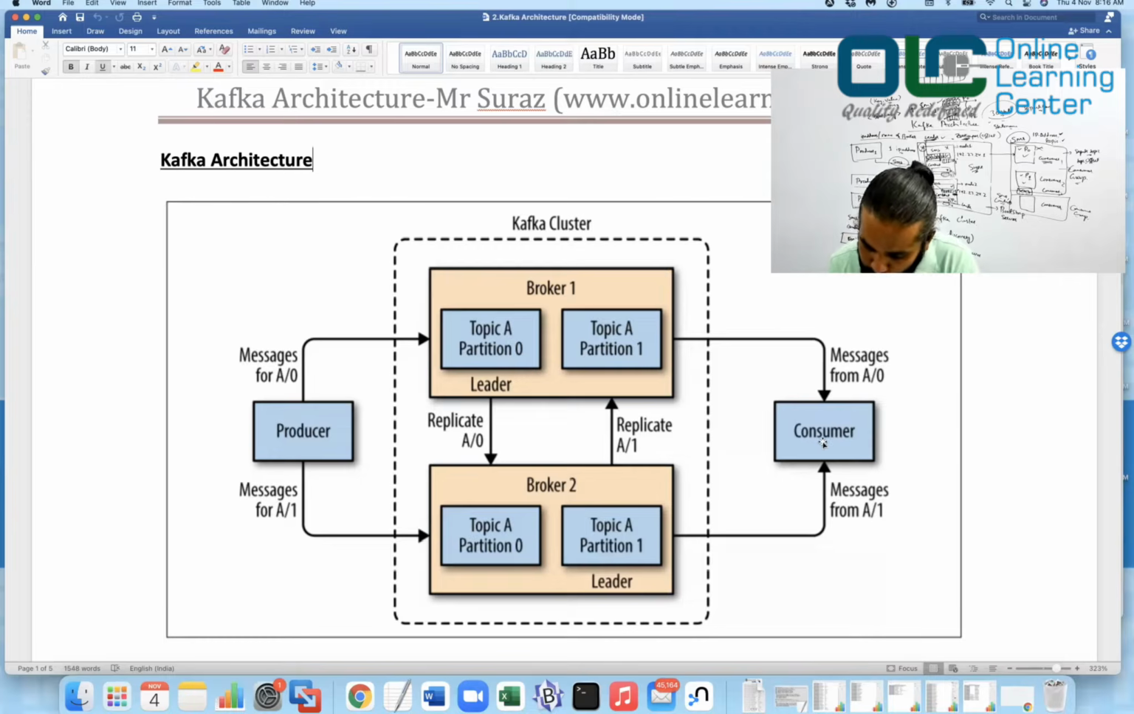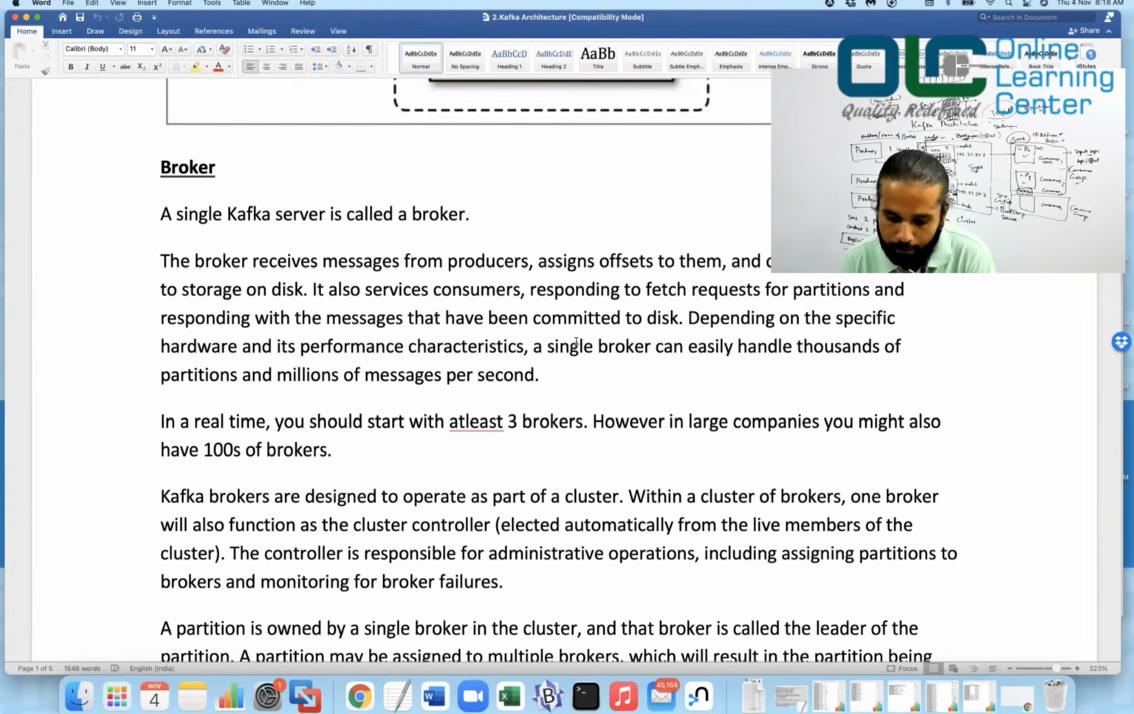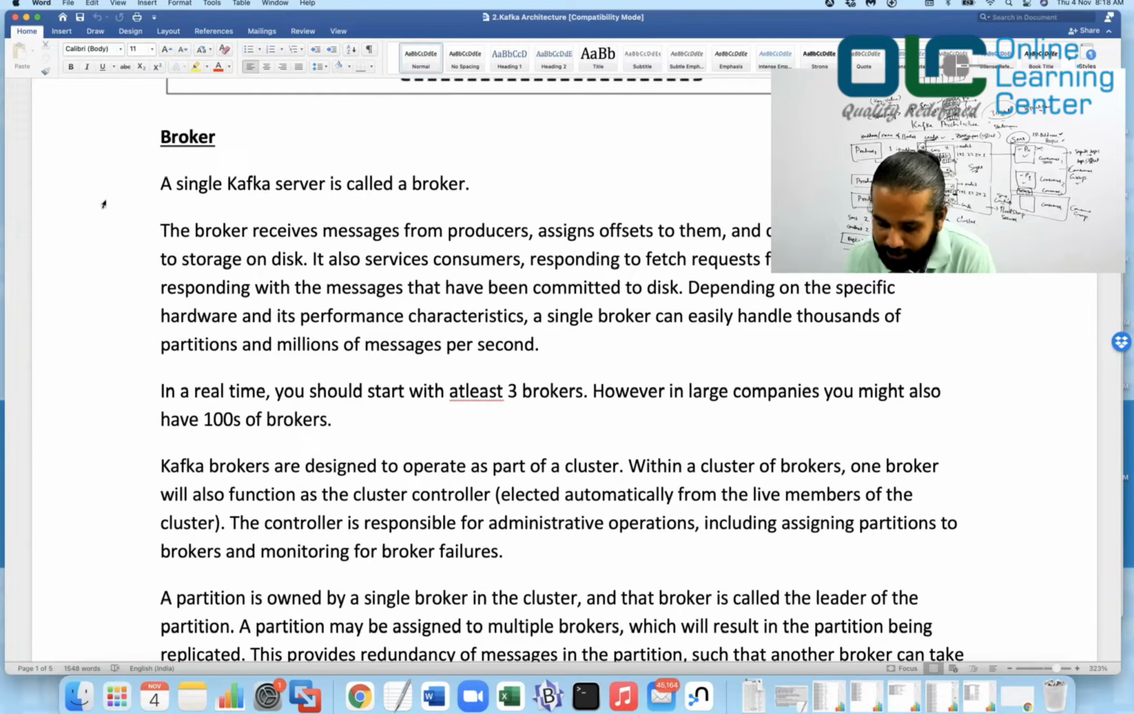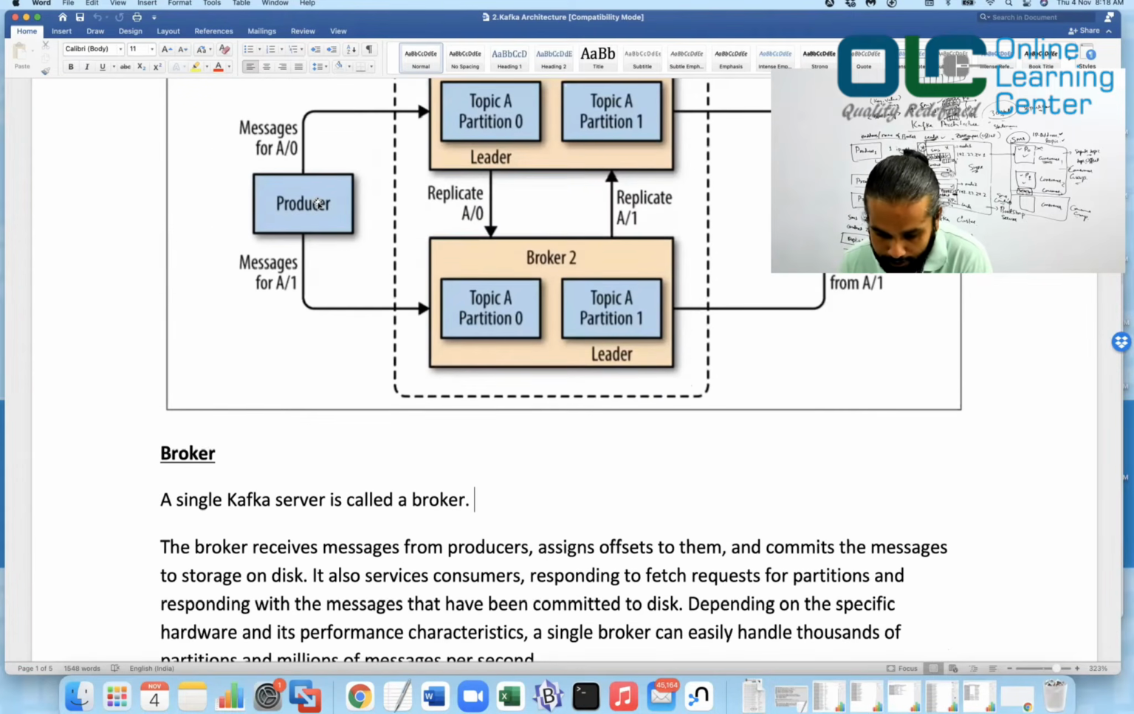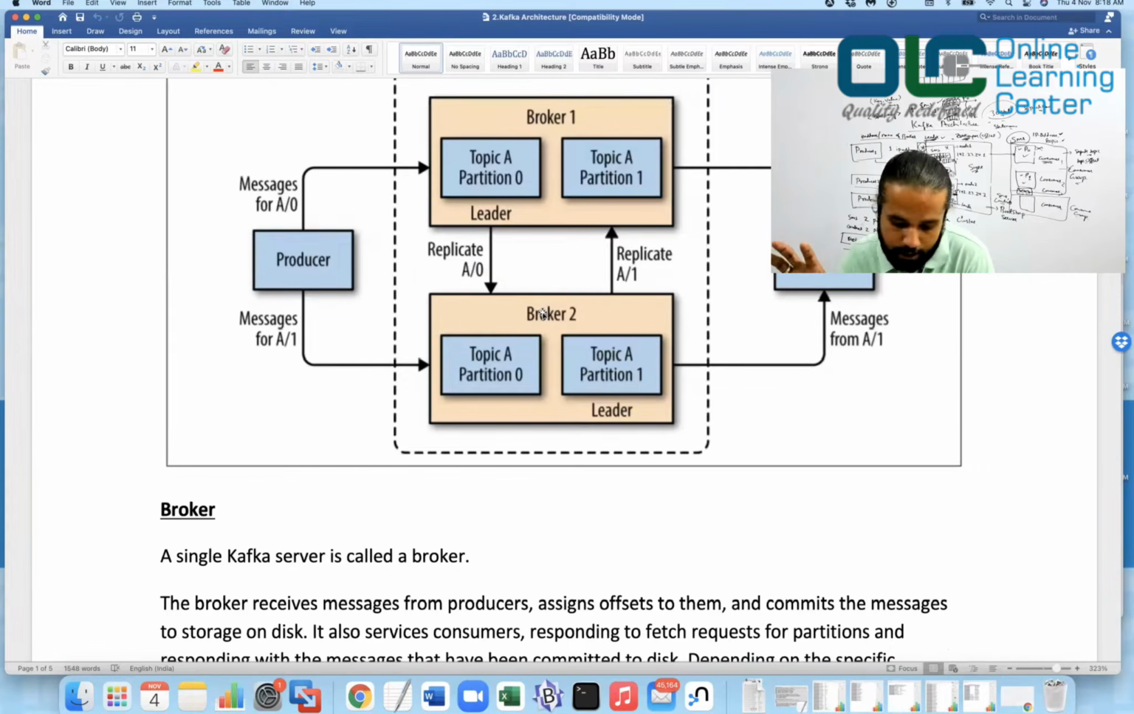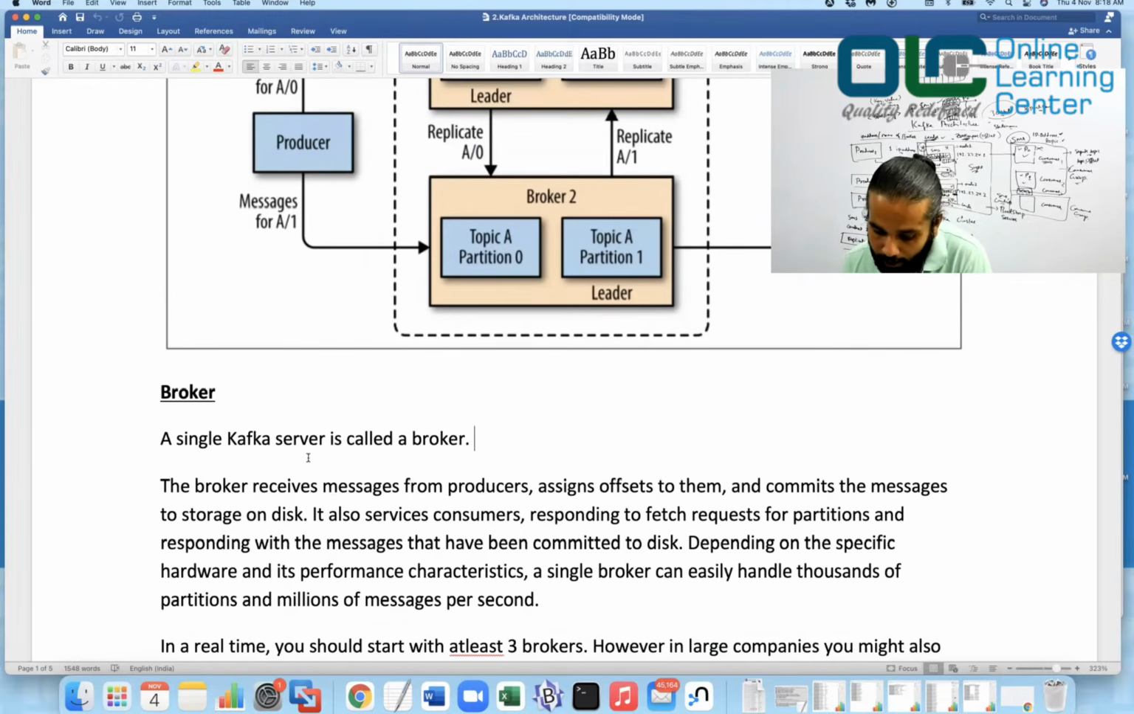Now, a consumer can read the data from A by 0, that means from topic A, partition 0. And the same consumer can also read the data from topic A, partition number 1. This diagram says it all. Now we are just recapping it again. Broker, what is a broker? A single Kafka server is called a broker. So in this example, a single node, a single machine running the Kafka server process is called your broker.